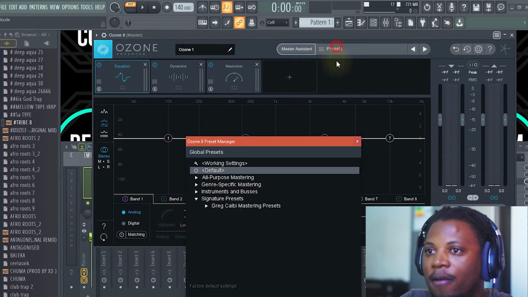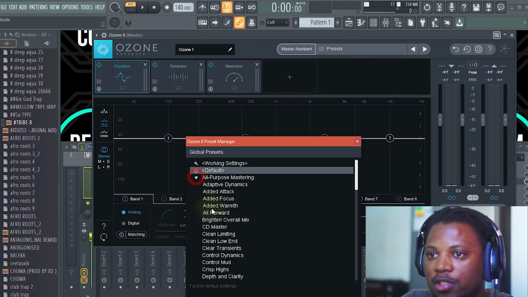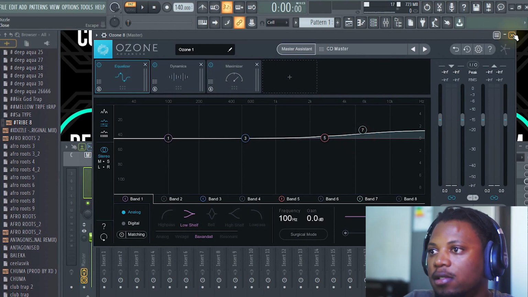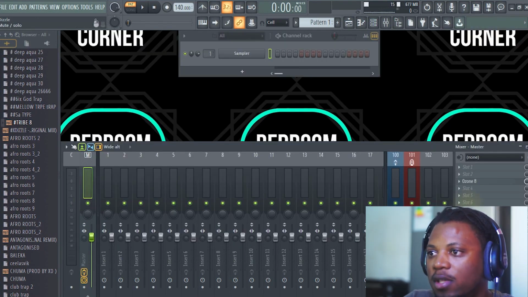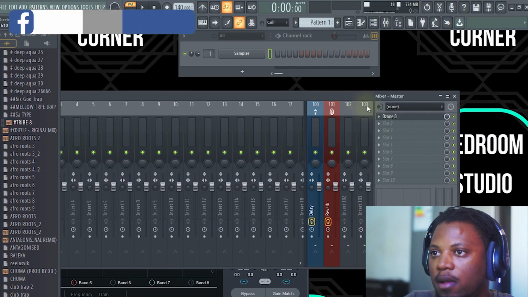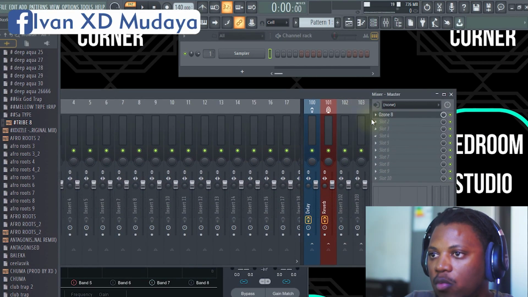Okay, so I have Ozone here. I'll just go into all-purpose mastering, and I'll just add maybe a CD master, just a preset, just to make sure it's got some modules loaded there. I'm just gonna push it up. Just gonna push it up here and make sure it's on number 1.